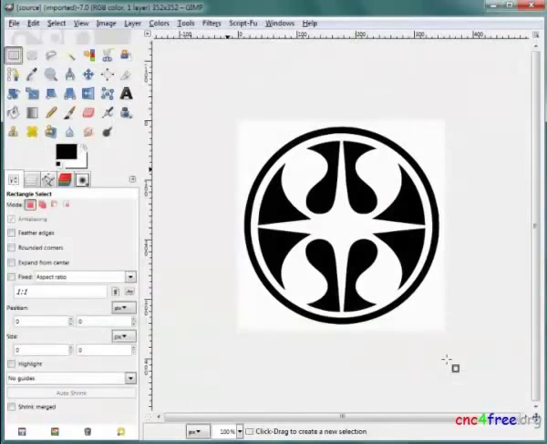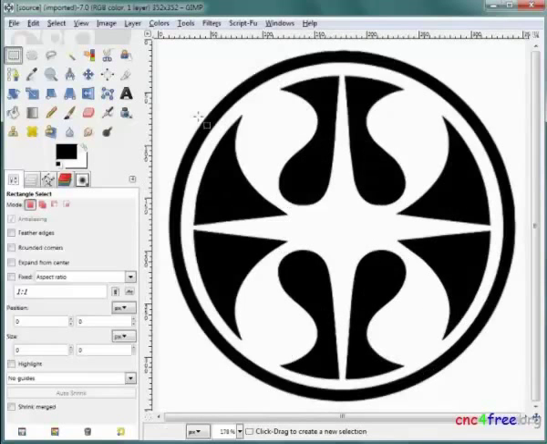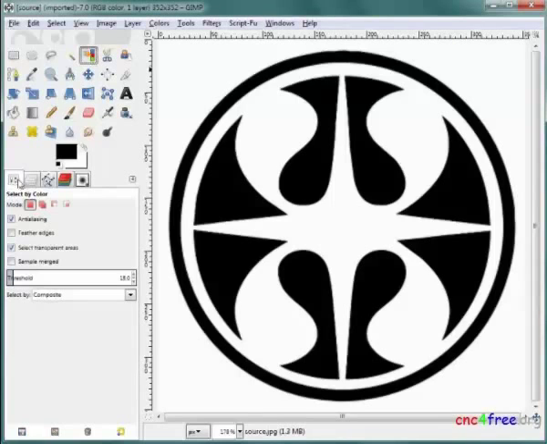Image dimensions are 352x352 pixels. Shift-Ctrl-J is used to fit the image to the window. Image dimensions and resolution are not affected. Select by color is activated. Default tool options are fine for two color images.